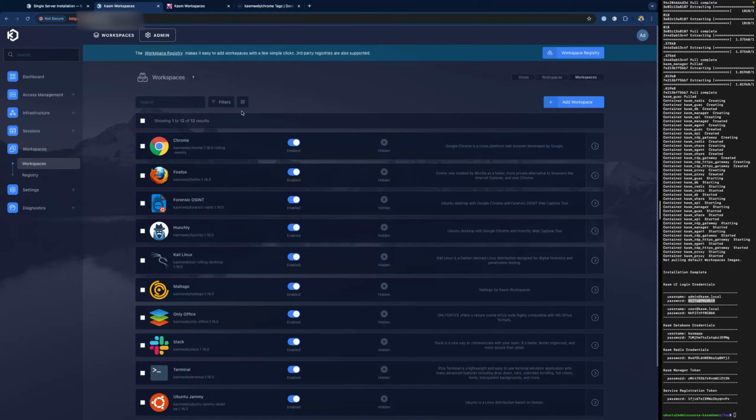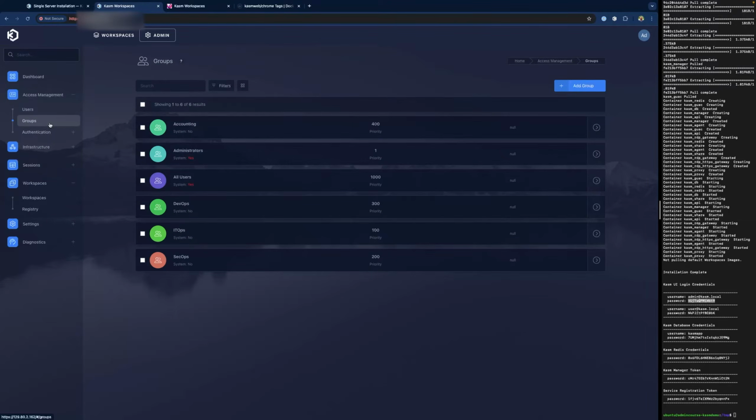Okay, so we talked about in our all users group, by default, the all users group comes configured to allow users to self-enroll in two-factor authentication, but it is not configured to force users to enroll in it. So we'll go ahead and demonstrate that now.